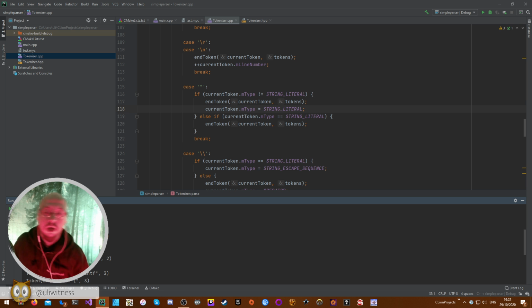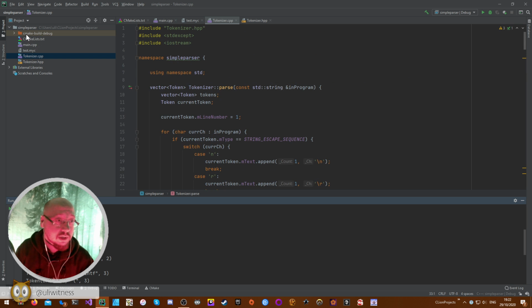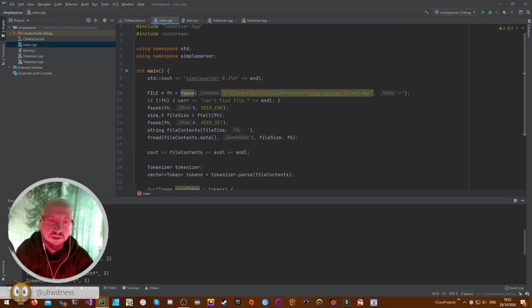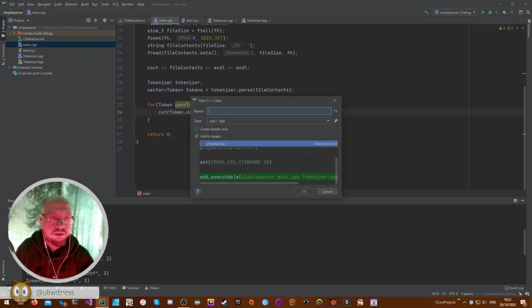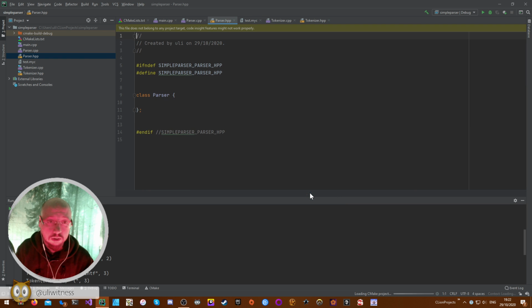So now, how do we parse this? How do we write a parser? So that's the next step. Now that we have these, let's create our parser class. New C++ class, parser. Okay.